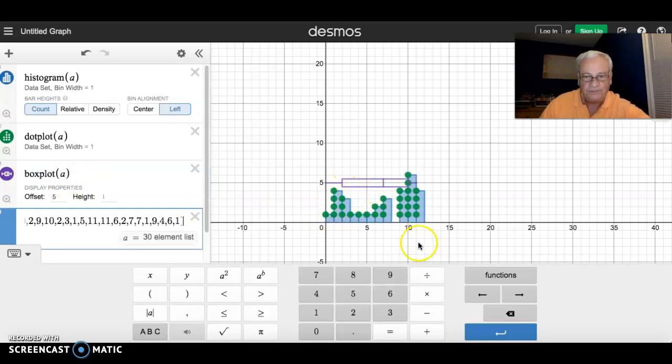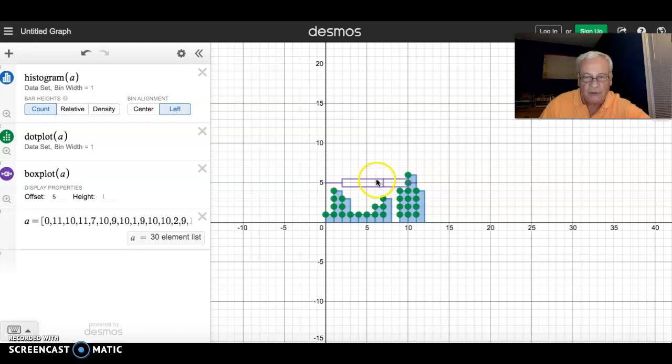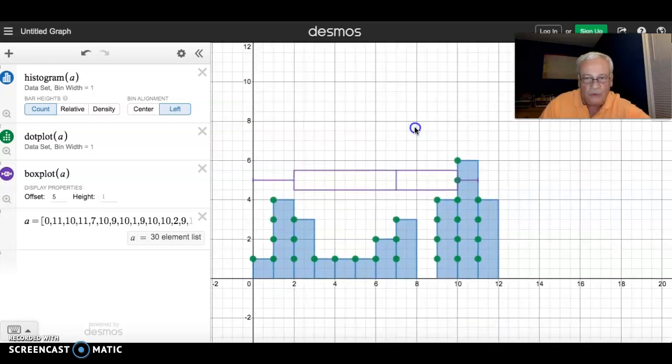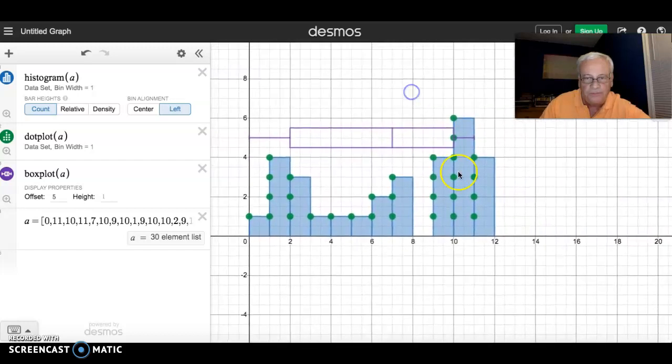Okay, I'm going to scroll out. Take a close look at this data. See, this data has a whole bunch of 10s. All right. The average looks like it's 7. I mean, not the average, the median looks like it's 7.